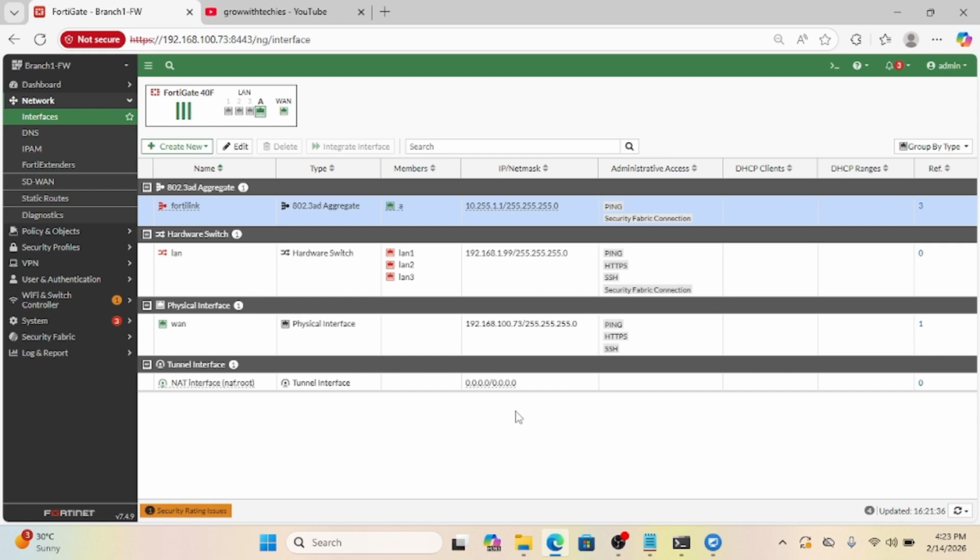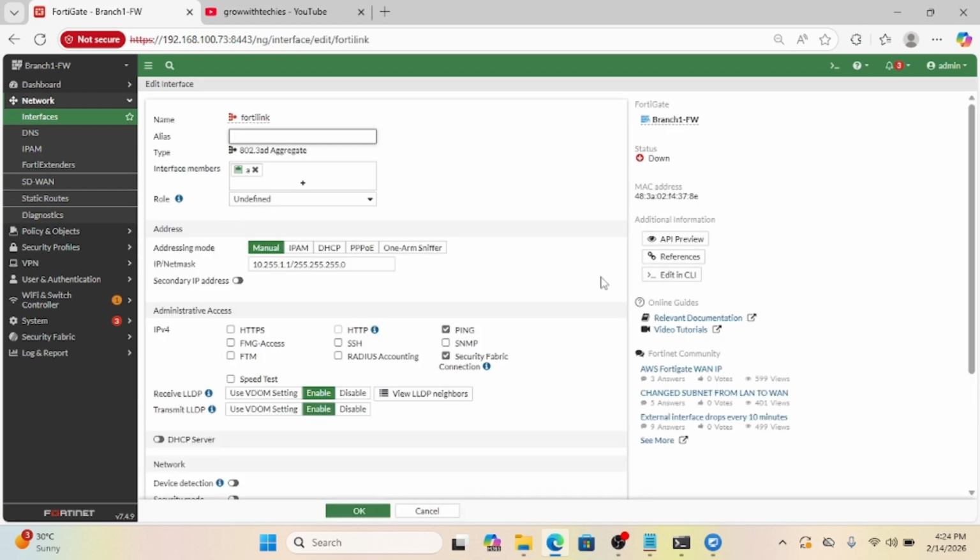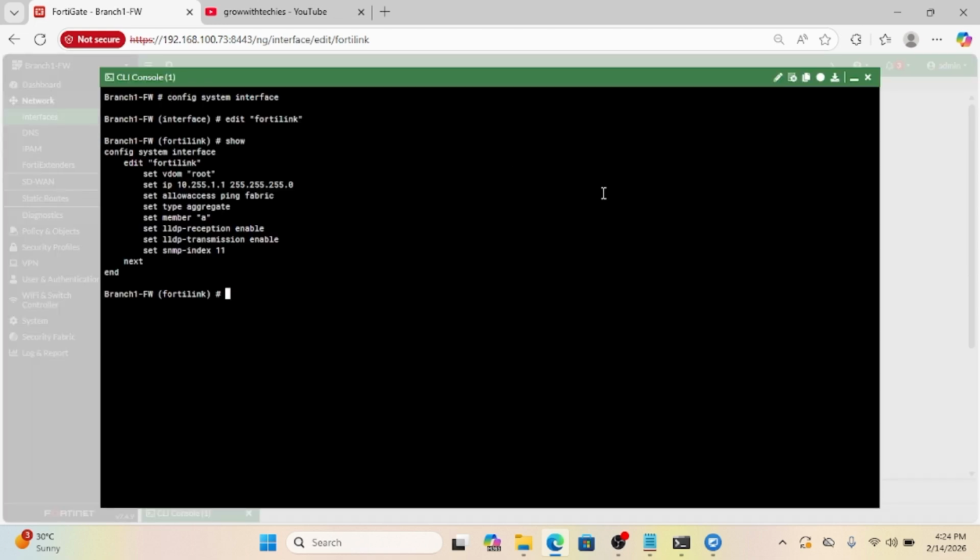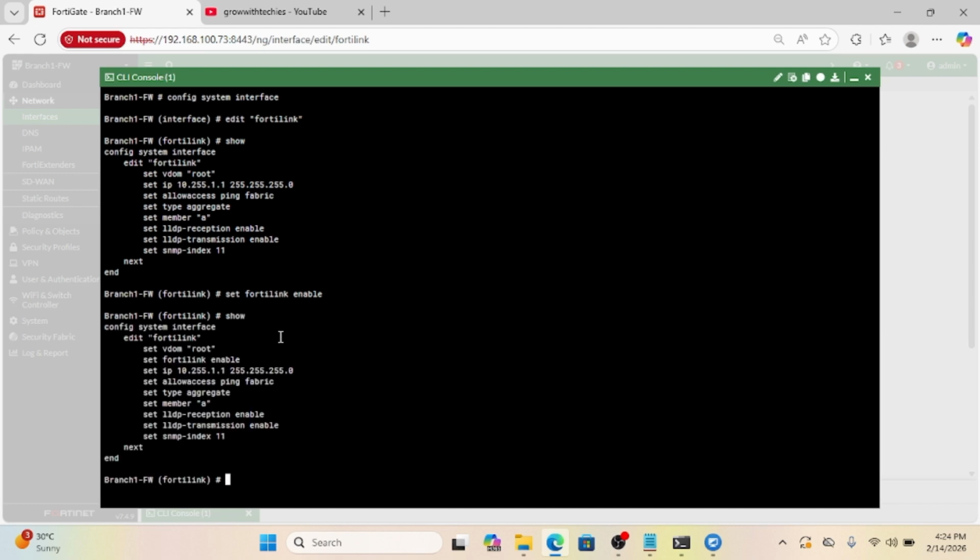So in our case, we are going to enable FortiLink on the interface. Exactly. Basically that will be there in the FortiLink interface. This name will be the same in all FortiGate firewalls. So now I'm going to make this a FortiLink interface because we removed it. I'll go to the CLI and run this command: set fortilink enable. By default, this command is always enabled on an out of the box firewall.